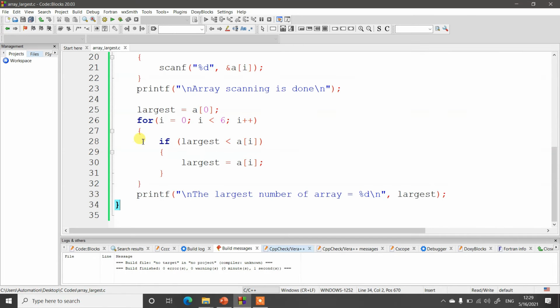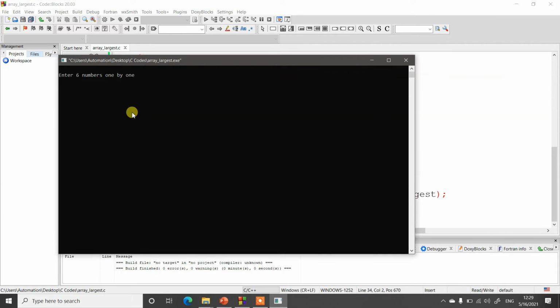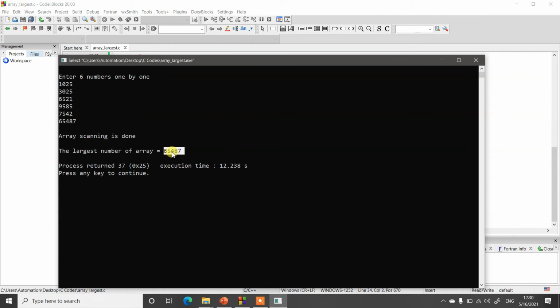Let's try it one more time. So let's scan 6 numbers one by one. I'll give larger numbers: 1025, 3052, 6521, 9585, 7542, 65437. The largest number is 6584487.